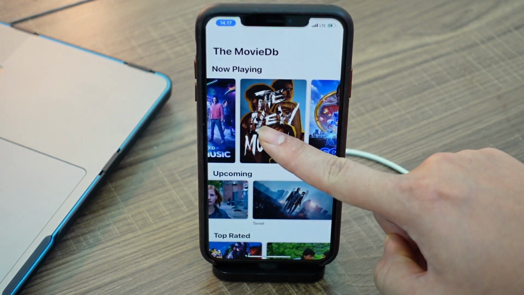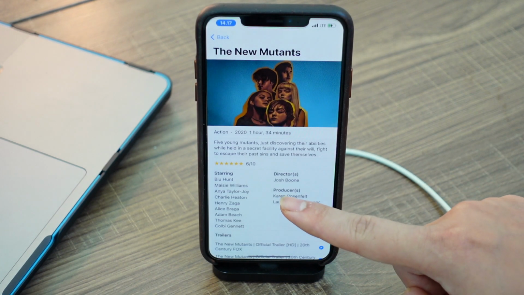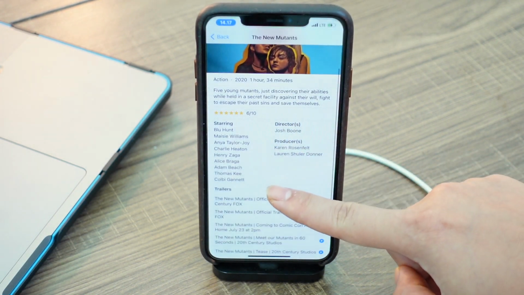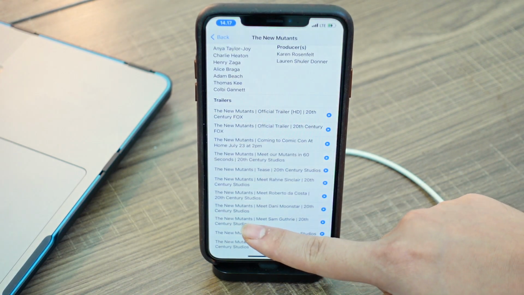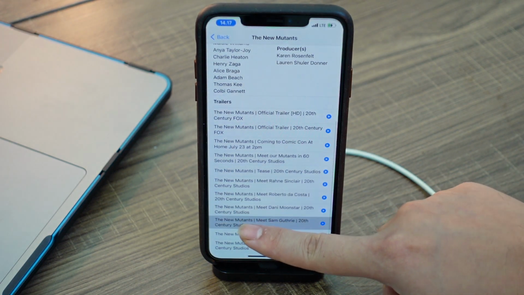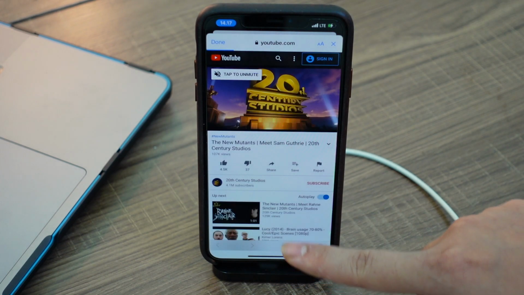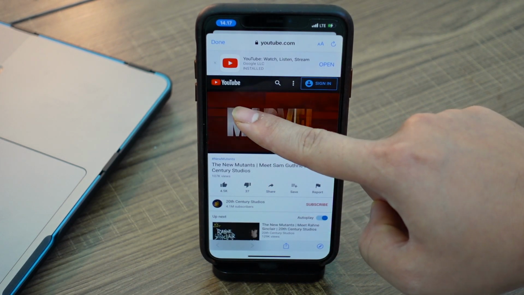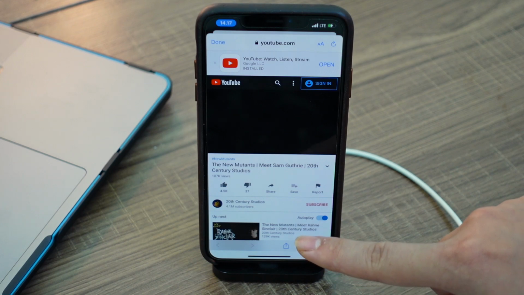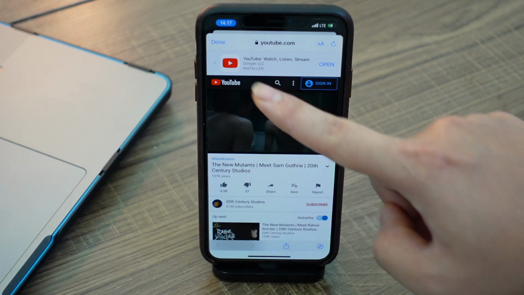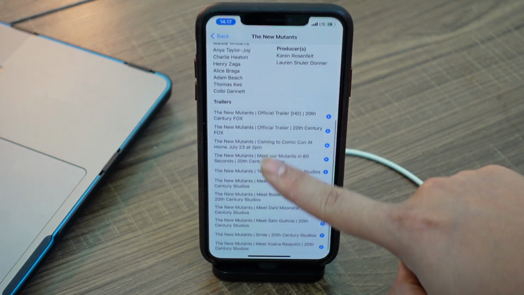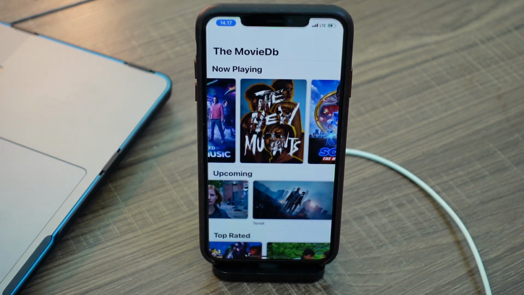Let me tap on one of the movies. It navigates to the movie details screen, showing all the details. Let me tap on one of the trailers here. Okay, the movie trailer plays. Dismiss this. That's basically it for the appclip experience.